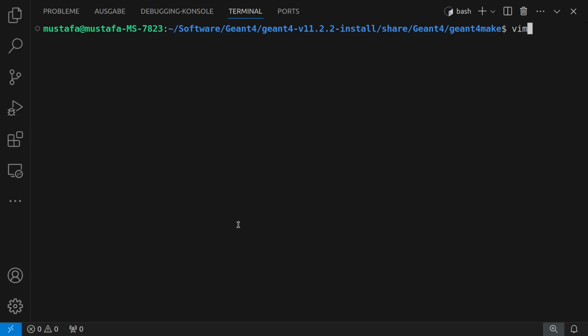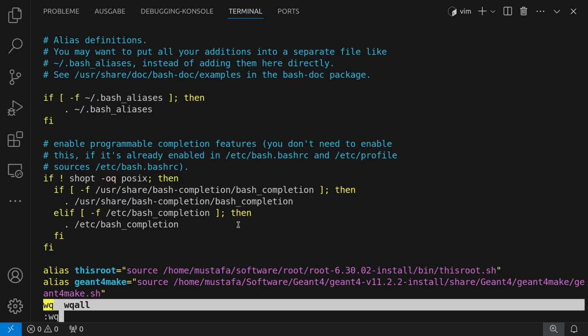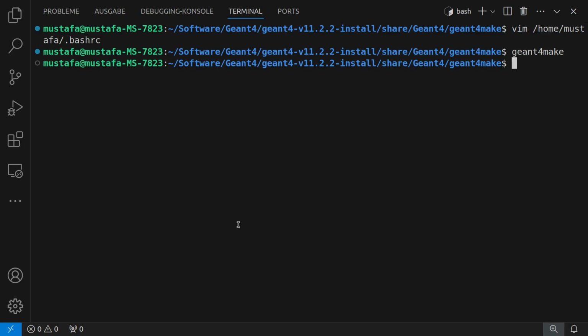we can actually go to our bashrc, in this case, for example, we can write it in this way: home, Mustafa, test, .bashrc. And here you can see I have done this already. I created an alias which I call geant4make, and then it is sourcing; you can write either a dot or source, and then it takes this folder together with this shell script. And in order to test it, we can now write geant4make, and everything works well. It doesn't give any error message.